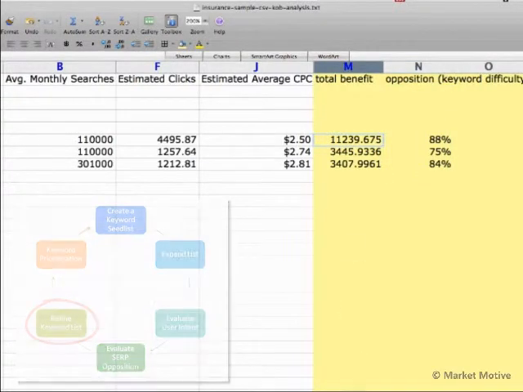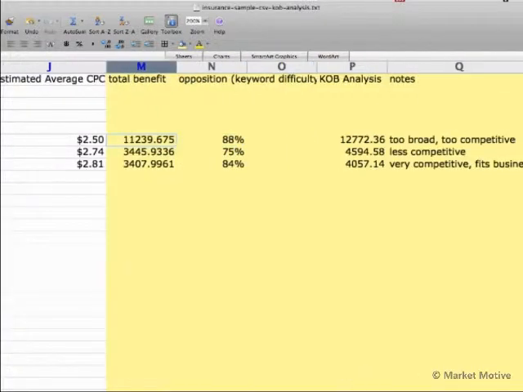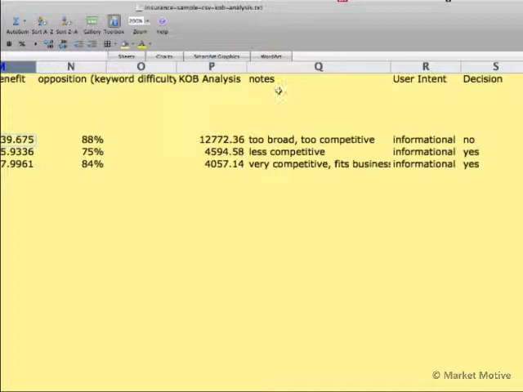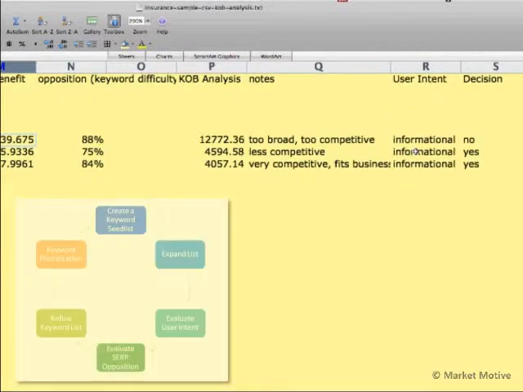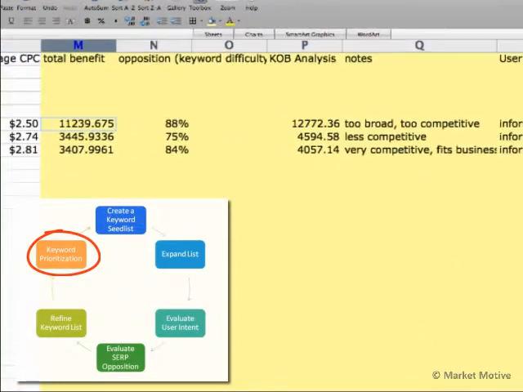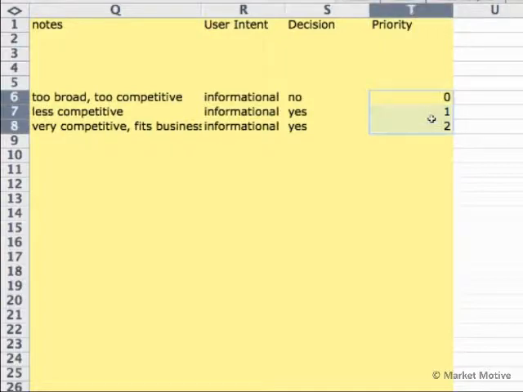So this is just a basic example of a Cobb analysis using just a few of the keywords from our keyword list. And then what we also want to do is create some notes. Is it broad? Is it competitive? Is it less competitive? What's the user intent: informational, navigational, commercial, etc.? And then what's our decision on that keyword? Ultimately, after we do some Cobb analysis beyond just our basic keyword analysis, we'll be able to prioritize and come up with a priority score for these keywords as well.